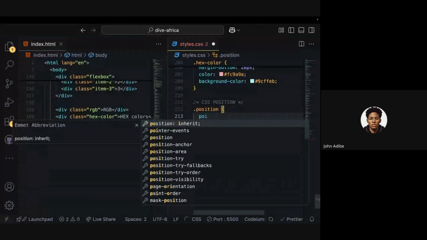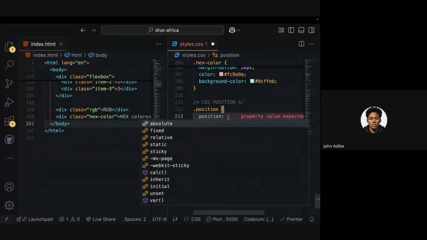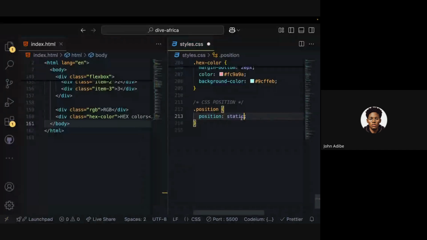Position. So we have a lot of values. We have absolute, we have fixed, we have relative, we have static. Static is the default. So any element you have on your HTML by default, the positioning is static. So even if we say position static, nothing will change. Okay. So we have position relative.